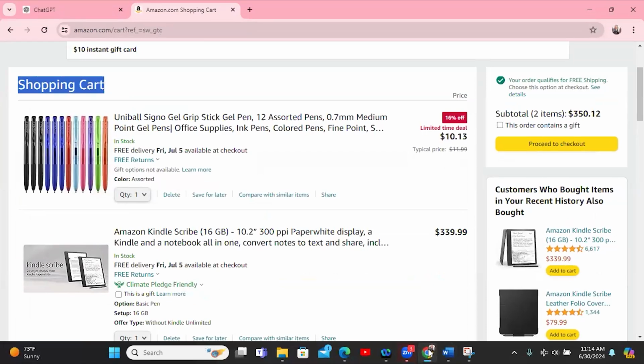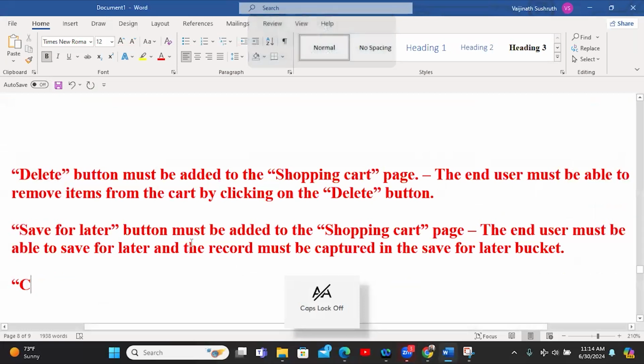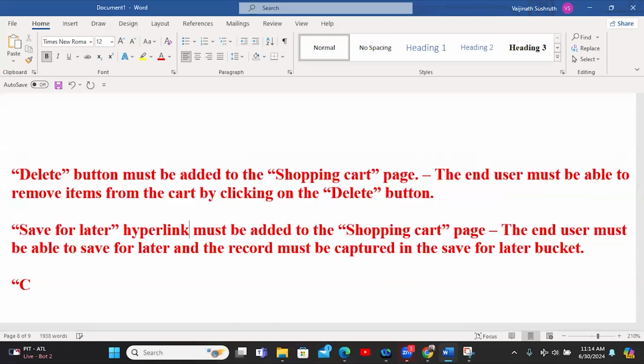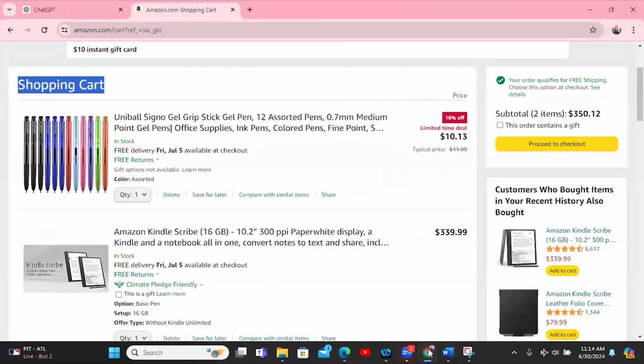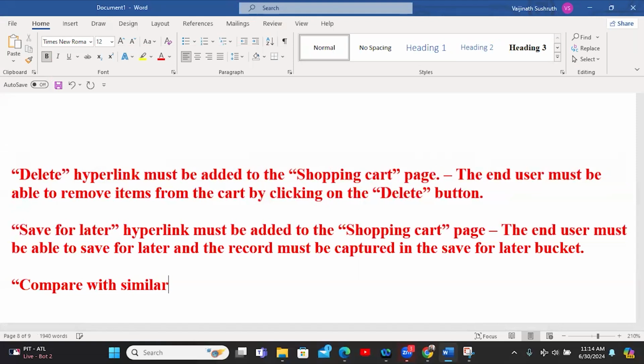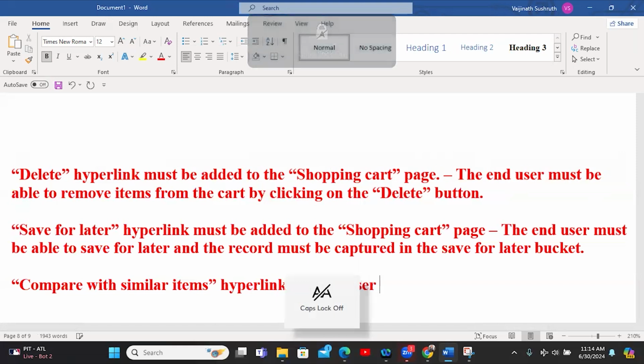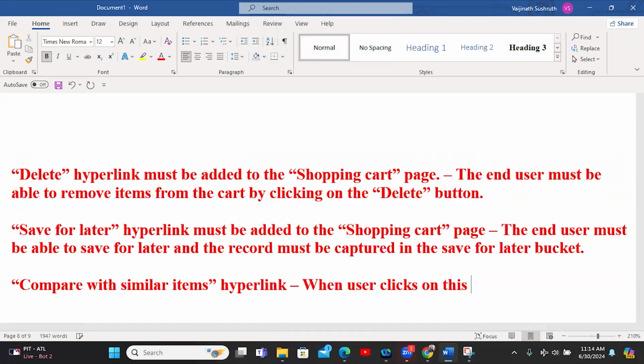Compare with similar items and share. Now this is not a button, by the way, this is a hyperlink. If you look into that, that's a hyperlink, right? So again, it's very important to use the right terminologies. So compare with similar items hyperlink, and when the user clicks on this hyperlink, similar items show up, and the user must be able to select.